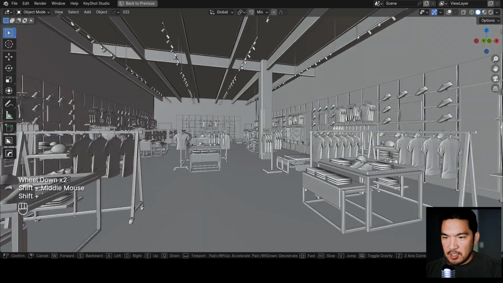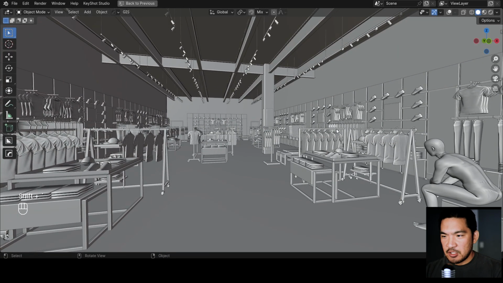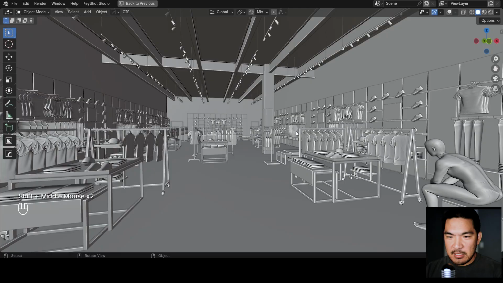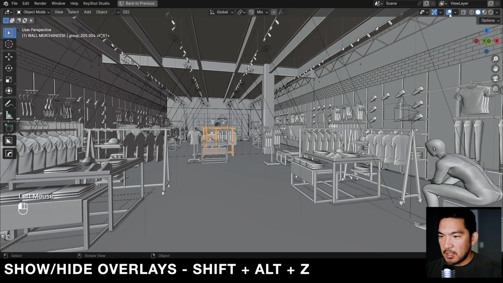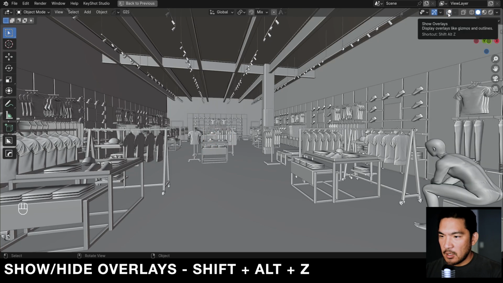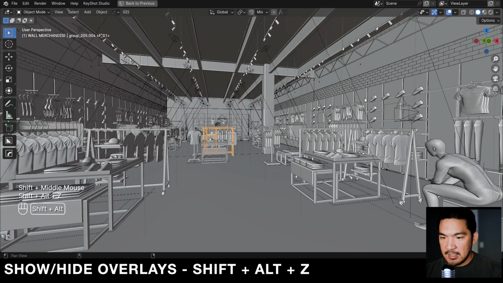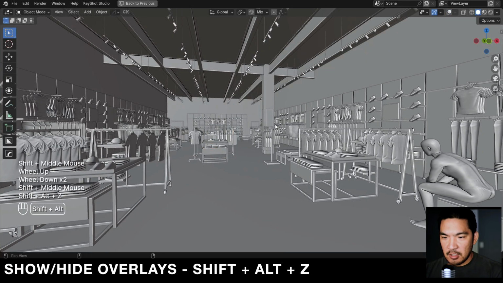This is a retail store that I built for this channel. It's not a real project, but it's pretty complete. Right now I have the 3D viewport maximized. It's in solid shading mode, but you can see there's no other information. That's because the overlays are off. If you go up to here, this button shows overlays. So if you hover over this, it shows overlays. Shift-Alt-Z. So that's gizmos and outlines and stuff. So Shift-Alt-Z, that's the shortcut. I use that a lot. Turn it on and off.